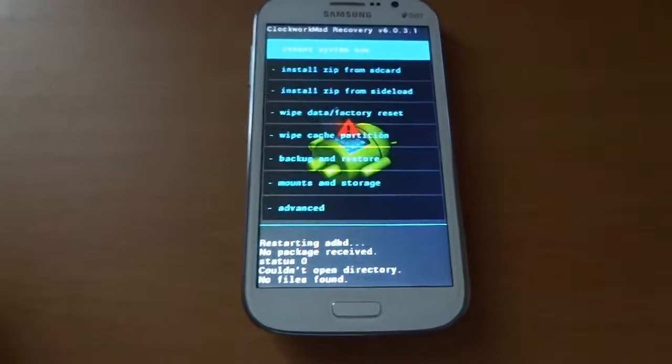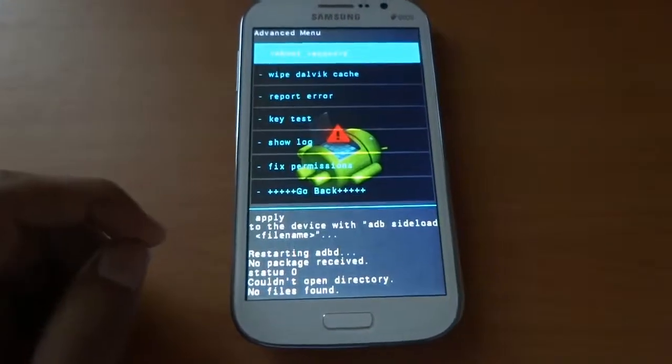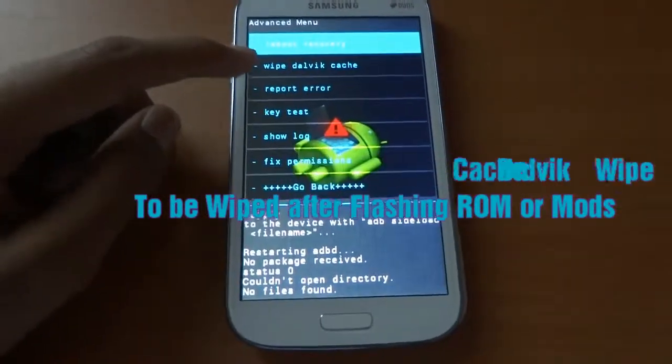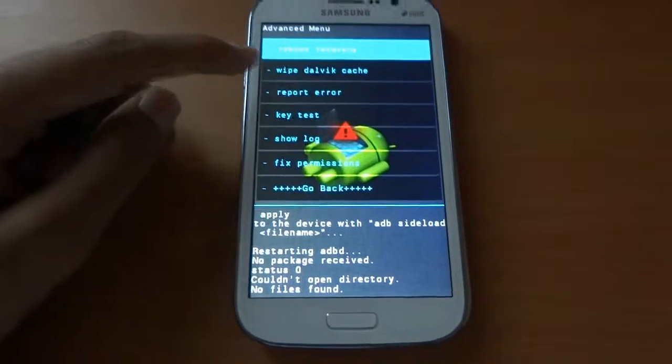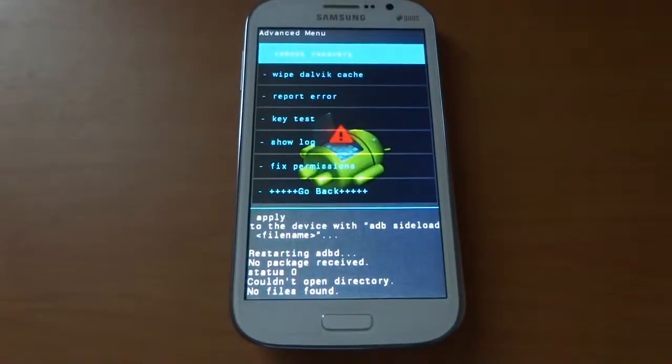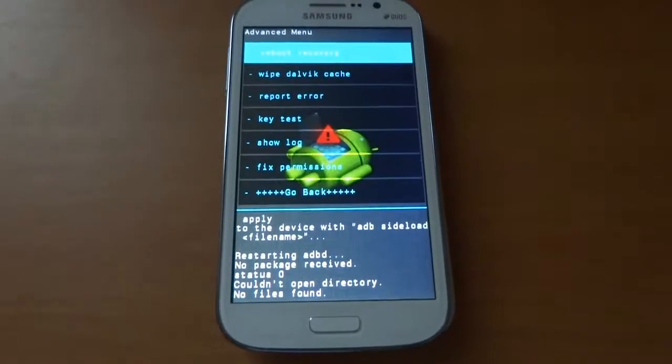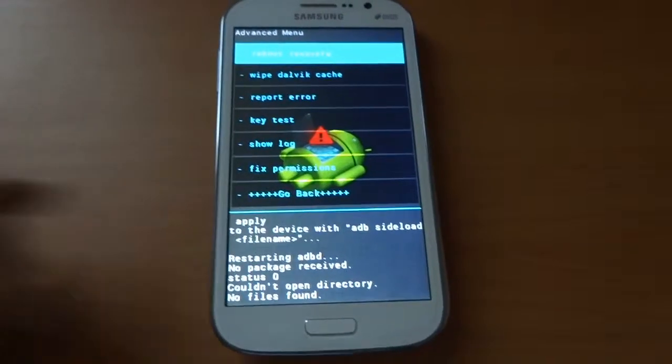In ClockworkMod Recovery, we have one more option, that is advanced. The first option is reboot recovery, then wipe Dalvik cache. This wipe Dalvik cache is used after you have flashed a new flashable zip or any new custom ROM package.